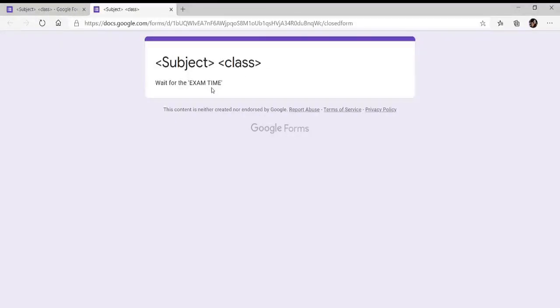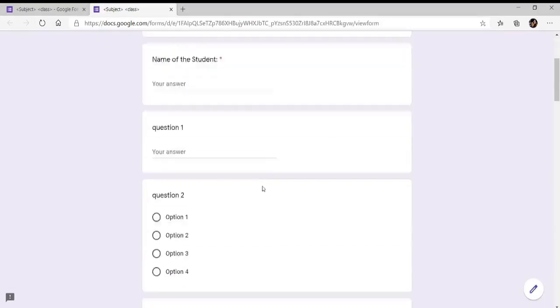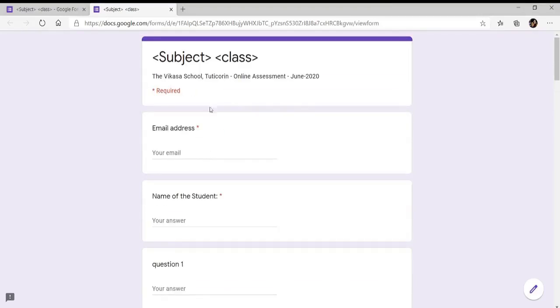So what you have to do is wait for the stipulated time. If you click the link before the time, you will end up with something like this. If you open the form during the time of the exam, you will get the entire question paper like this, with your subject and the class and details.